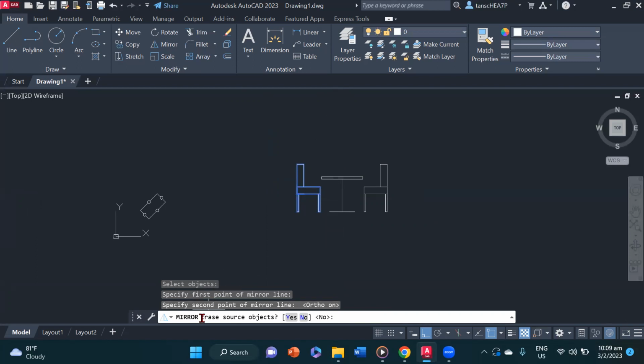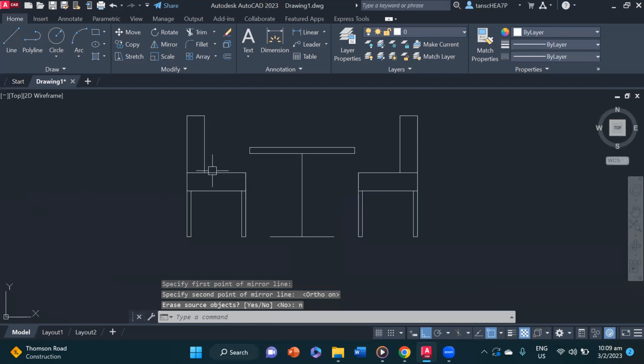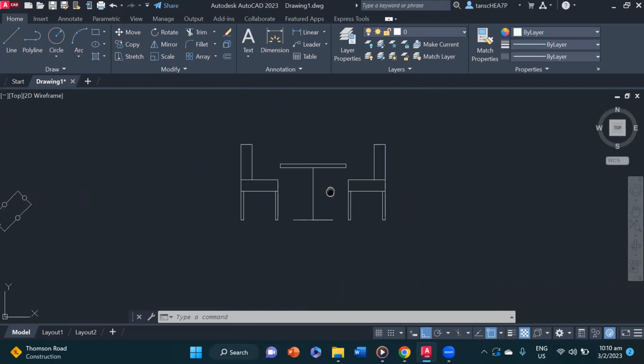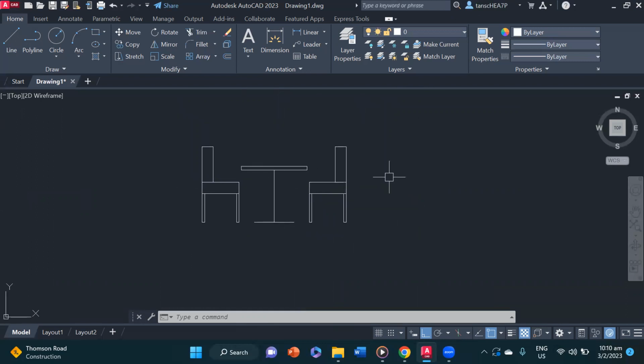So if I see here, it says erase source object. That means AutoCAD is still in the mirror command and it is asking us whether we want to erase this object or not. For this case, I don't want to erase. So I can press no, or I can type N and click enter. Okay. So this is how we can mirror and create mirror copies for our object.